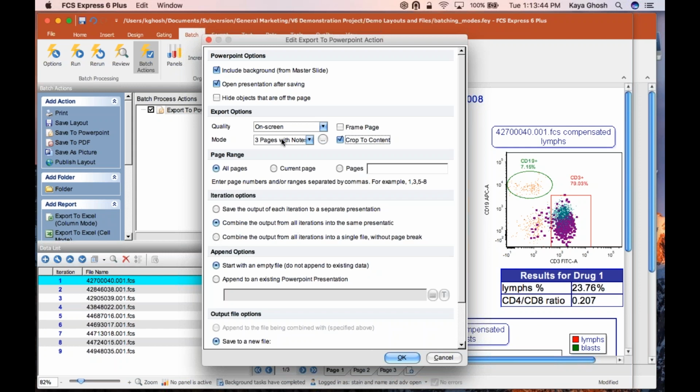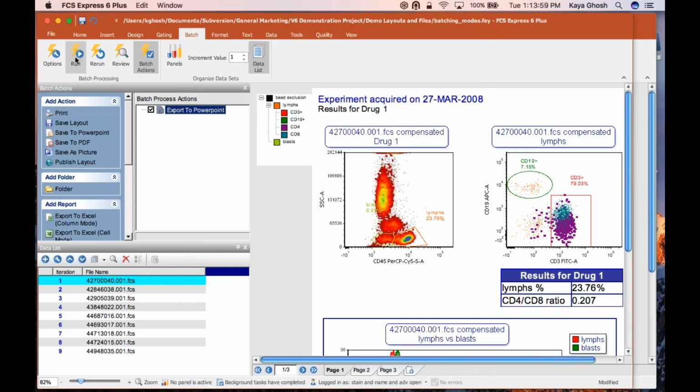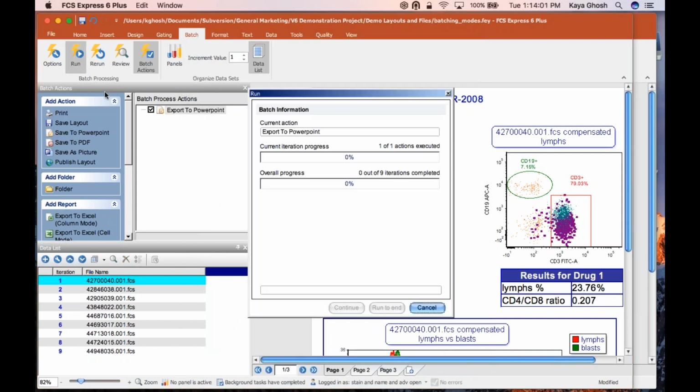Okay, and again, whenever you're doing these preset modes or custom grid, you want to select under iteration options here to combine all the iterations into a single file without page break. So now I can click OK, and let's click run and see the difference when that comes out.